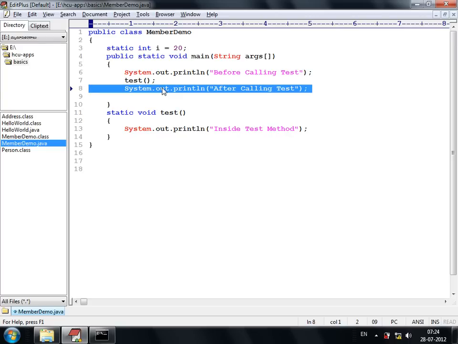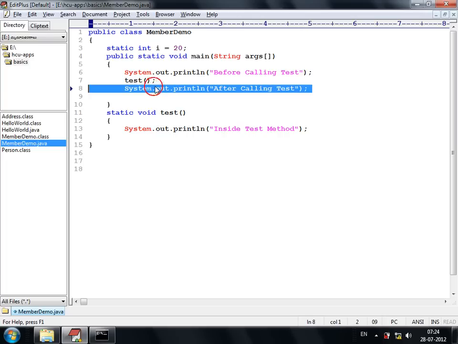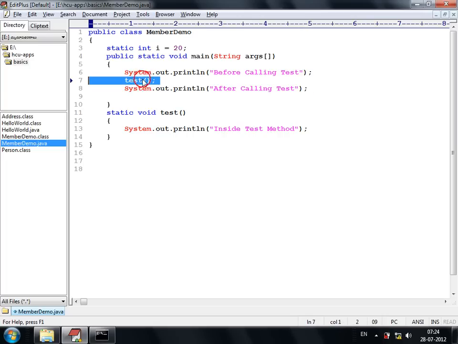So then, what is the output? Before calling test, inside test, and then after calling test. So the execution of statements will be a sequence. The next statement will not be triggered until it returns back from the method. It will be sequential.